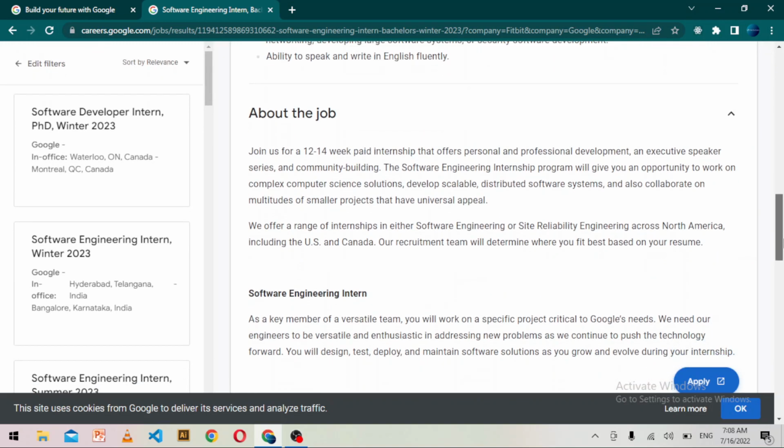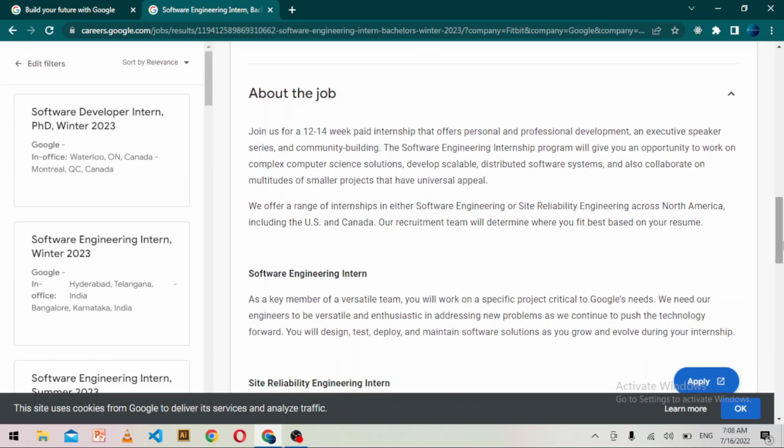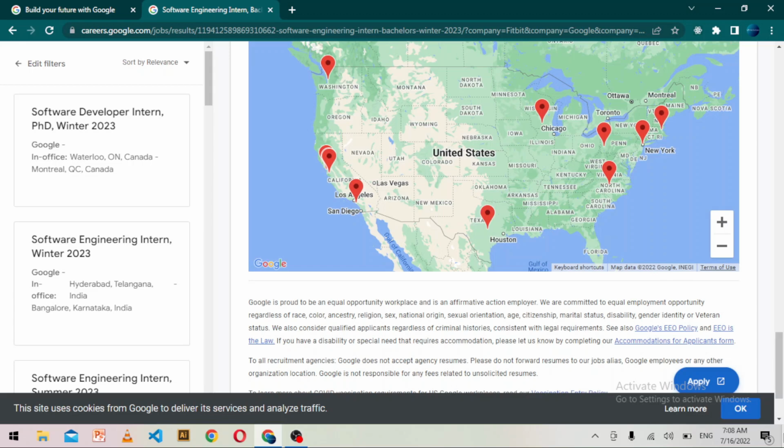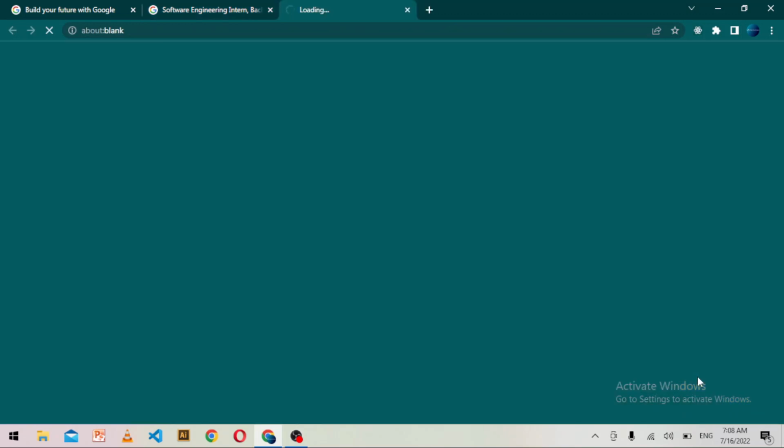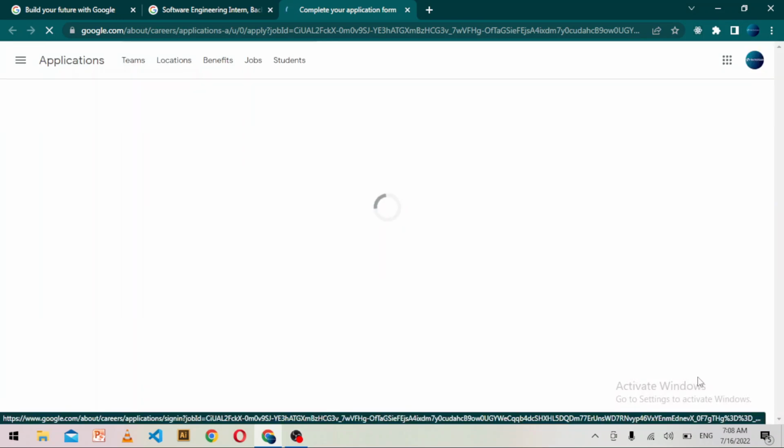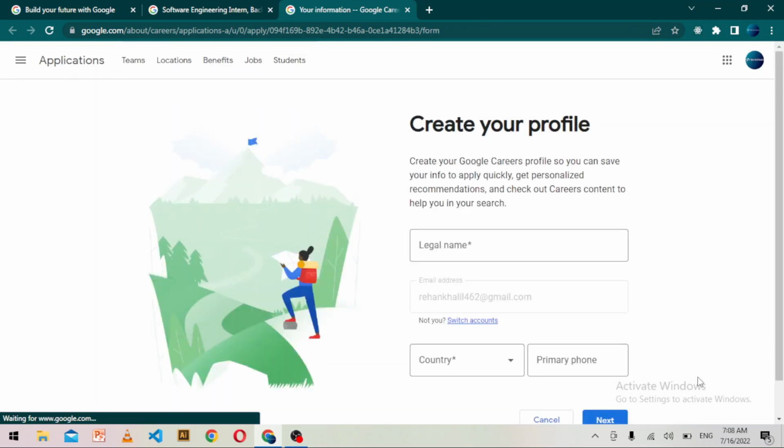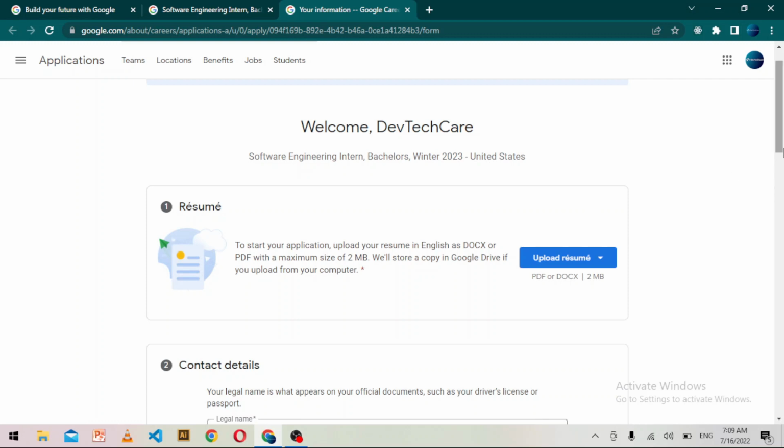If you think you are eligible to apply for this internship or any other internship, you have to click on the apply button in the right bottom corner. It will redirect to a new page where you have to provide your information. Like you have to create your profile after providing your name, country and phone number. Then you have to click on next. After that, you have to upload your resume.